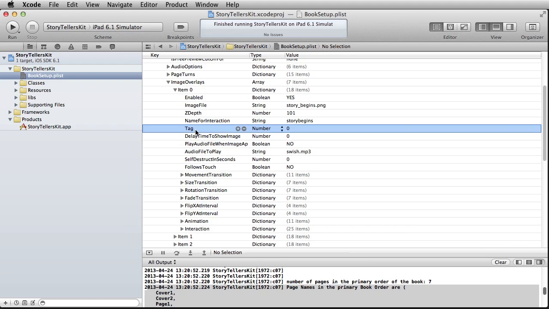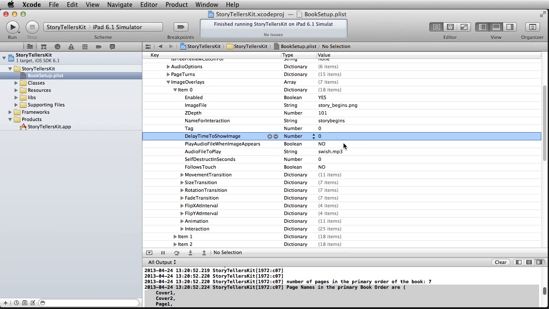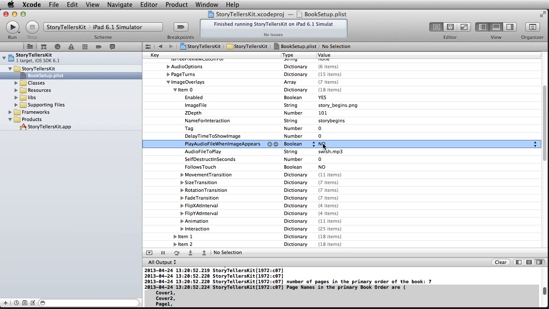And then tag. It's totally optional. You don't have to put in a tag here. All of your images can be tag 0. There is the ability to kind of, we'll use the tag later, but we'll talk about that another time. And then delay time to show image. This is just going to be in seconds. So if you don't want the image to be seen right away, if you want to delay it 5 seconds, put a 5 in there. Play audio file when image appears. That's an obvious one.